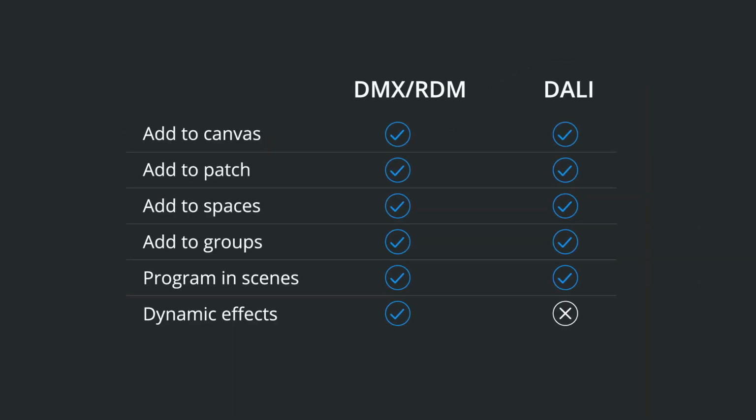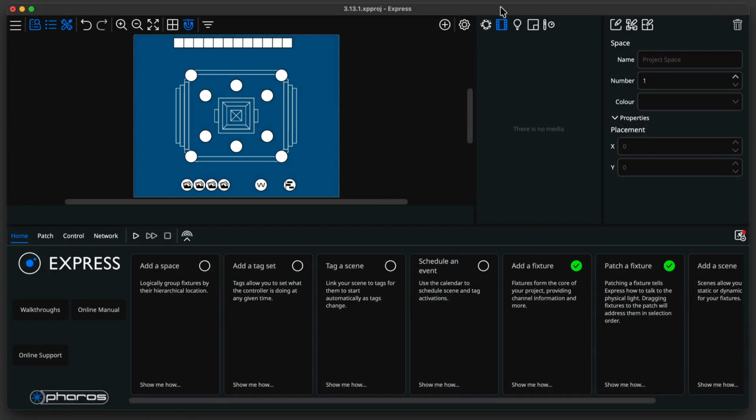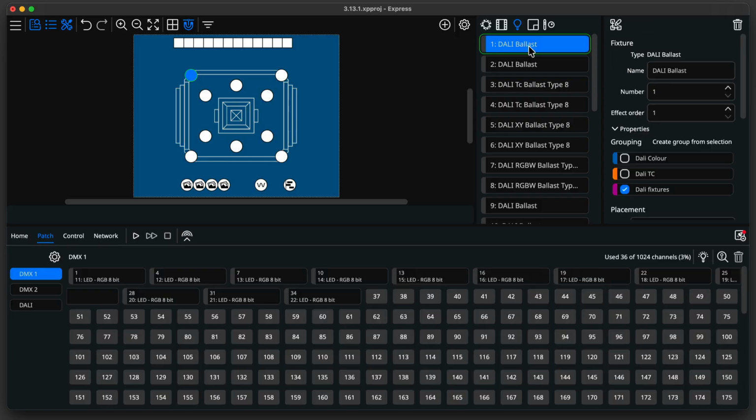Working with DALI fixtures in Express is just like working with DMX fixtures. Let's take a look at this example, which has DMX fixtures on the top and various DALI fixtures around the statue. Express supports DALI Type 0 and 6 ballasts and various Type 8 ballasts.